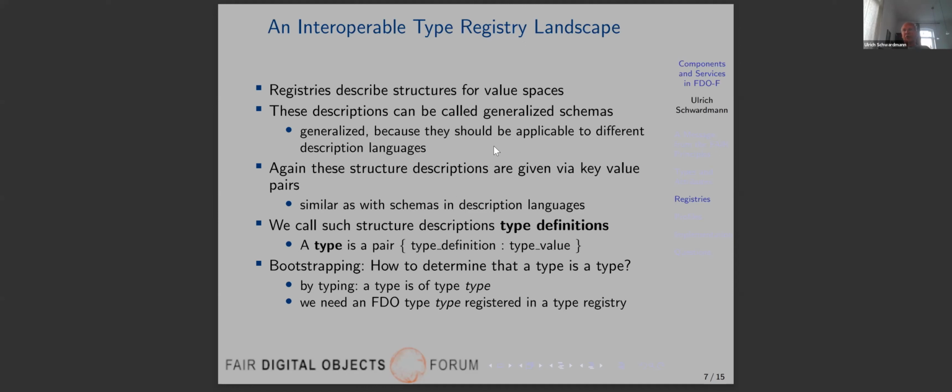And of course, we then have a bootstrapping problem, because the whole system should work like this. We also need to determine that a type is a type. The machine has to understand that. So we are not looking at it as a human. We are looking with the eyes of a machine, and the machine has to distinguish other things from a certain type definition. This is the problem we are facing here, and this has to be also defined. So we need a type definition, and this also has to be registered in a type registry.